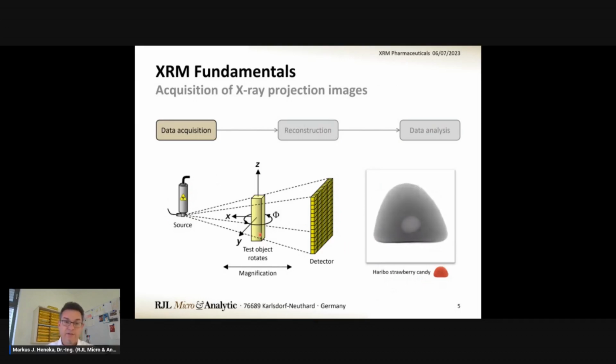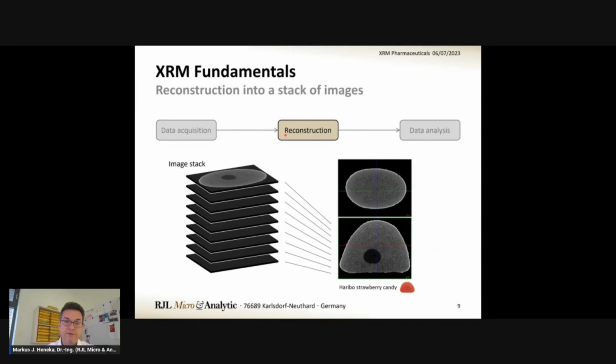One thing I like to point out is the magnification. It's very simple in the system. Just by moving the sample towards the source or detector, we can change magnification. For example, if we want to have a large field of view, we go close to the detector. And if you want a high resolution, we will move the whole thing to the source, which leads to a small field of view, but a high magnification. And then we acquire the projection series and do the reconstruction.